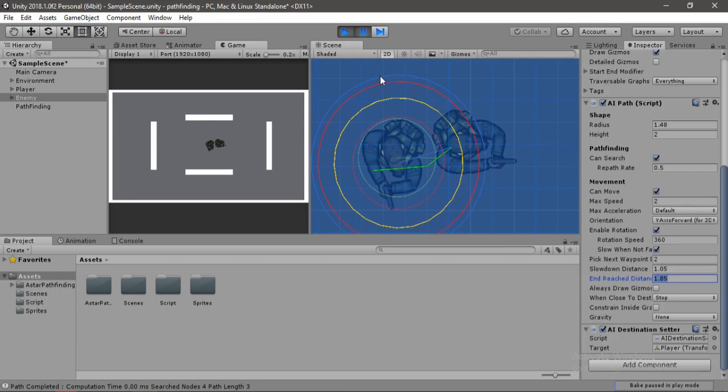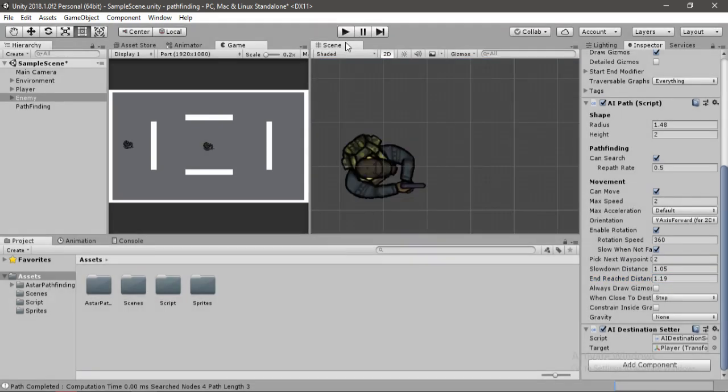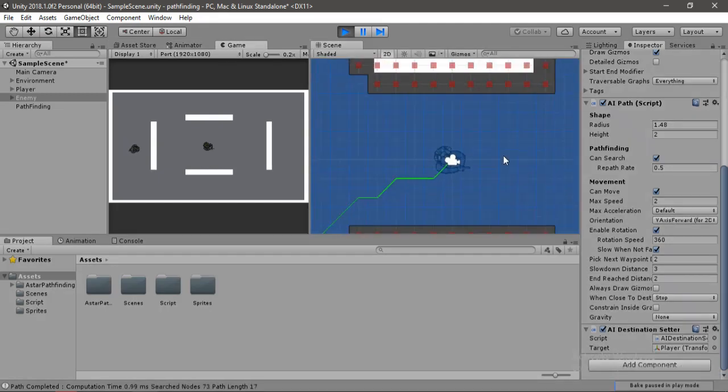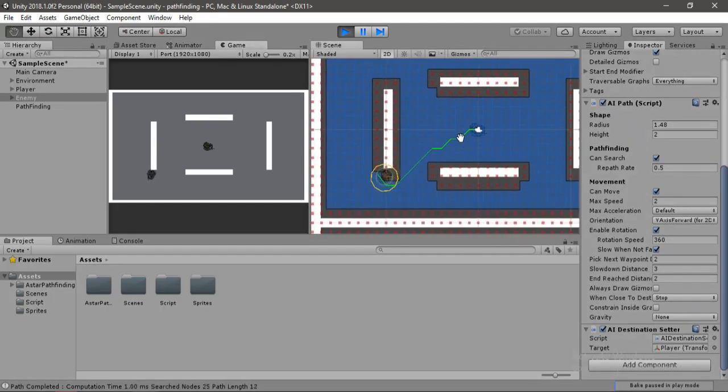So we are in the play mode, so when we exit it, we can set them back. So let's exit the play mode and change the values here. I'll just make it 2 and also increase the slowdown distance to 3. And let's hit play, see if it works. Let's zoom out a bit. And as you can see, it stops when it gets near the player.